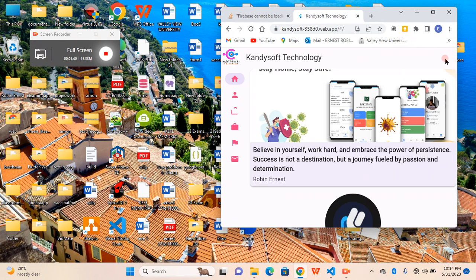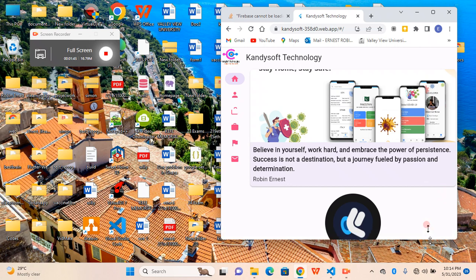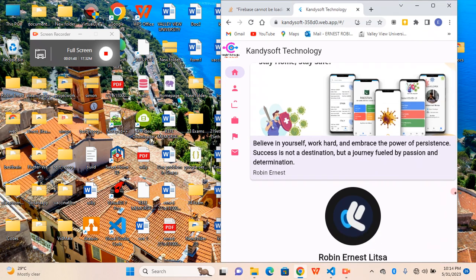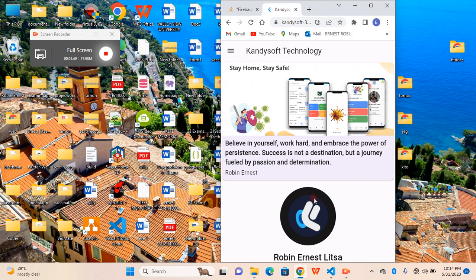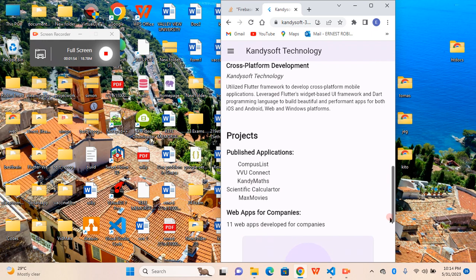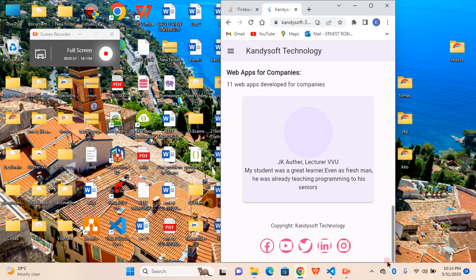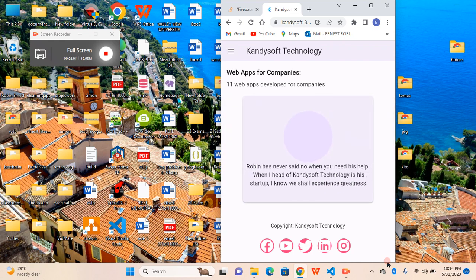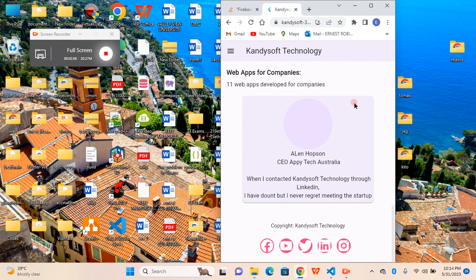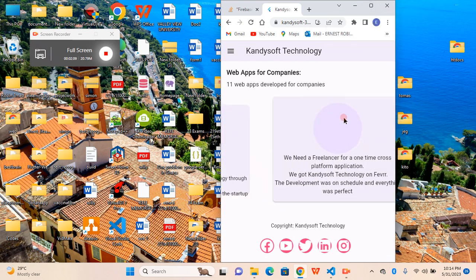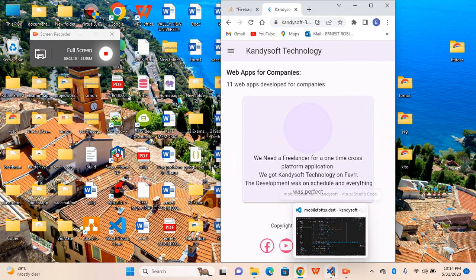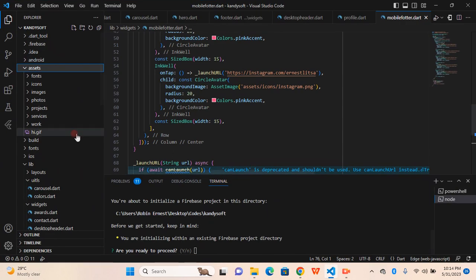Now let's look at its responsiveness. As you see, the screen is smaller, this is a tablet display, and as we keep shrinking the screen, we get a mobile display, which makes our website able to be displayed on a mobile, a desktop, or a tablet device. Now let's open our VS Code and have a look at how the code is structured.